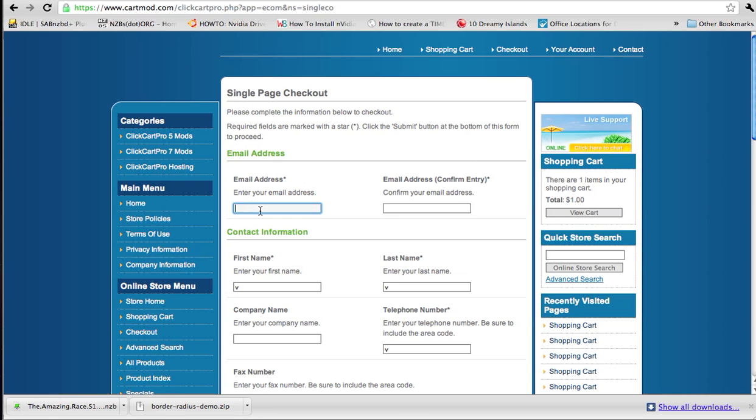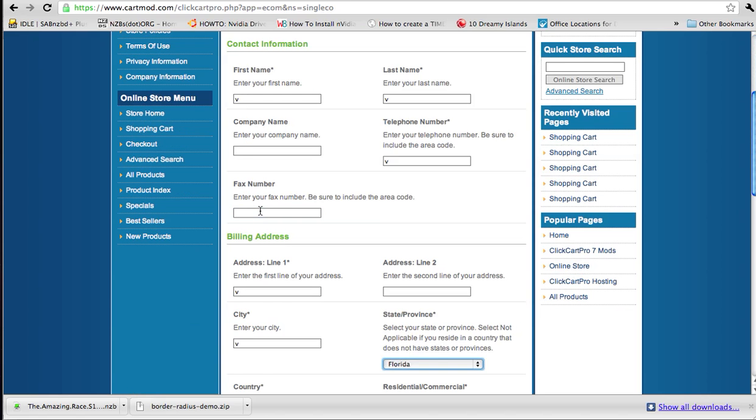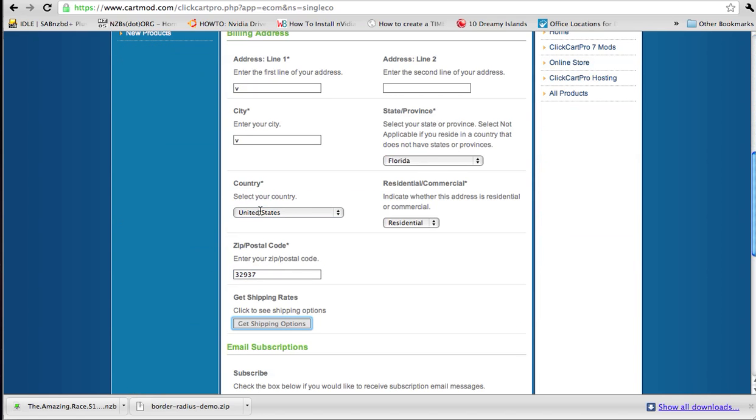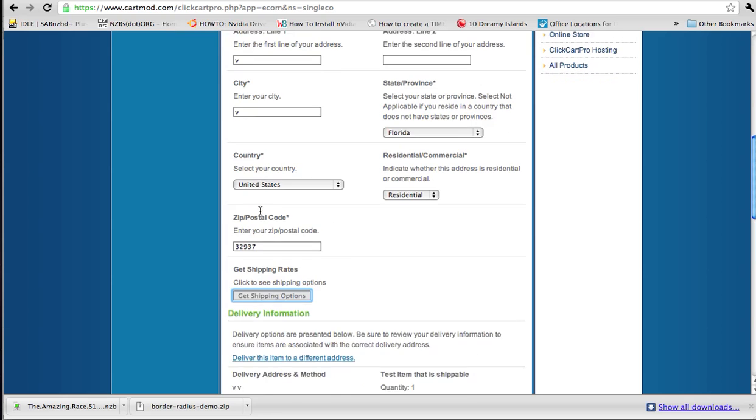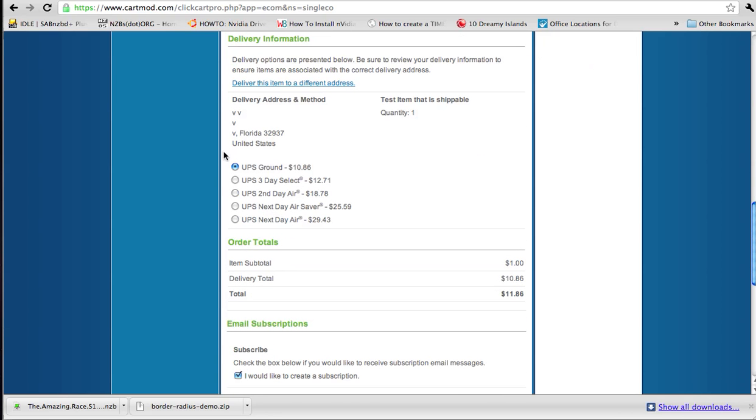We're just going to put in some default values here. First name, last name, telephone number, address. You're going to get their shipping options. Once they enter their address, it's going to show the delivery and the item and the shipping options that are available, and also the order totals.